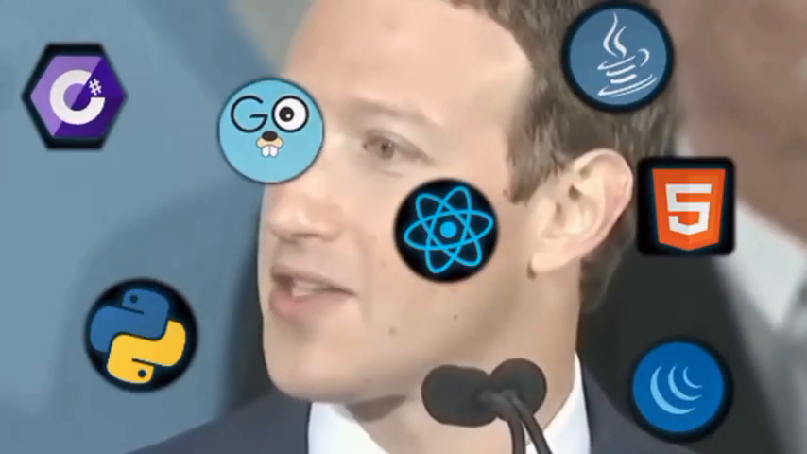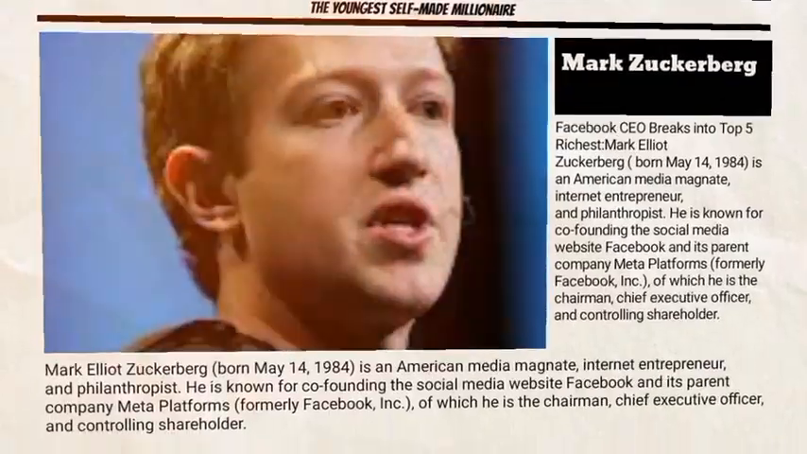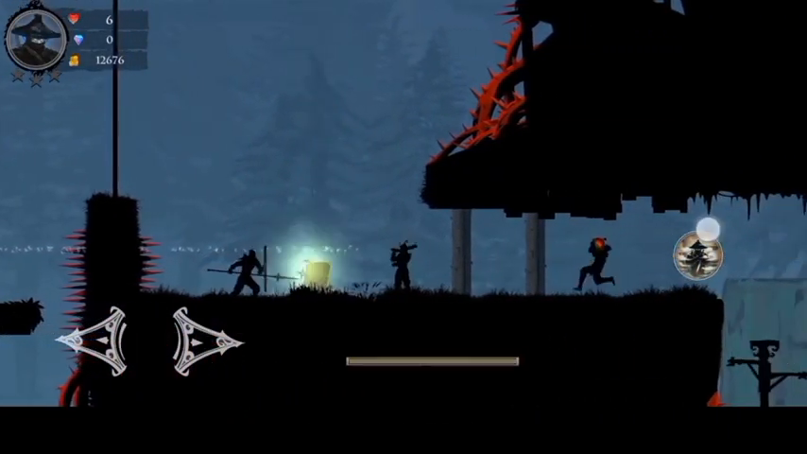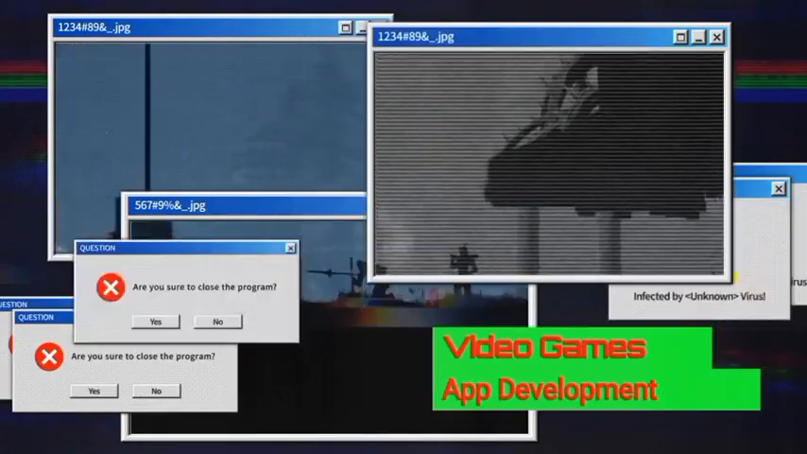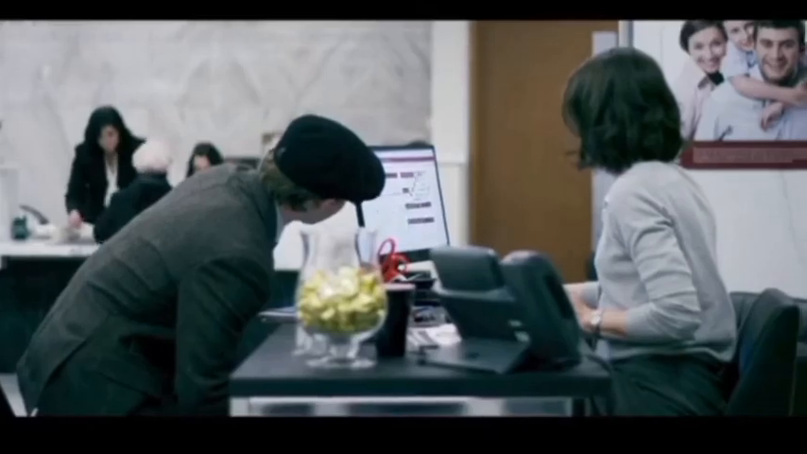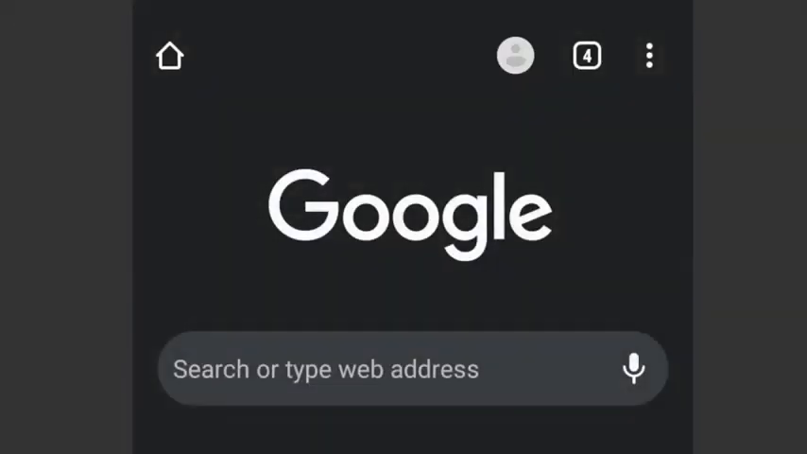Years ago, Mark Zuckerberg learned these same courses. Today he's one of the richest men in the world. In this video, I'm going to show you how you can learn coding for free and design your own video games or even apply for any coding jobs of your choice. Without further ado, let's get into the video.